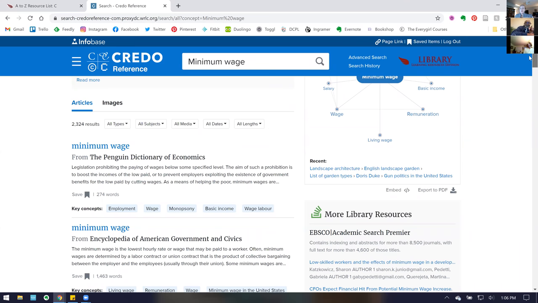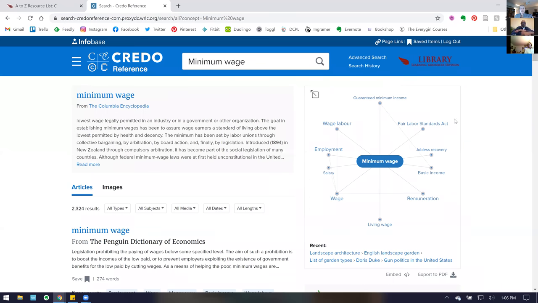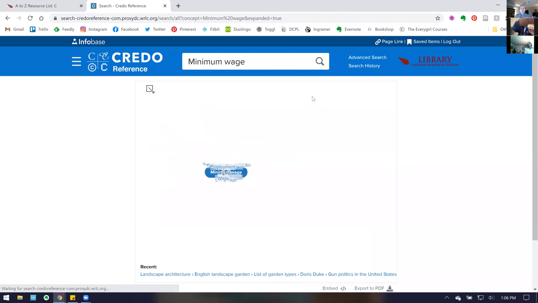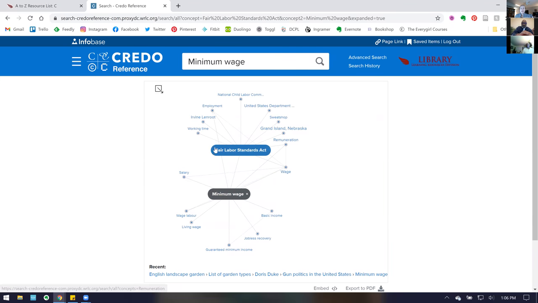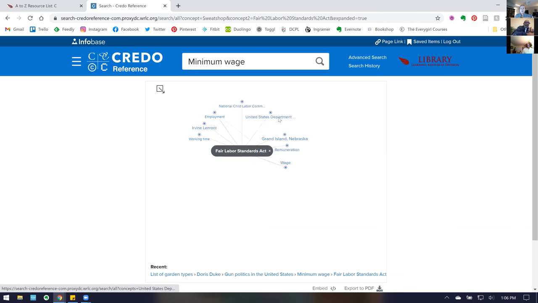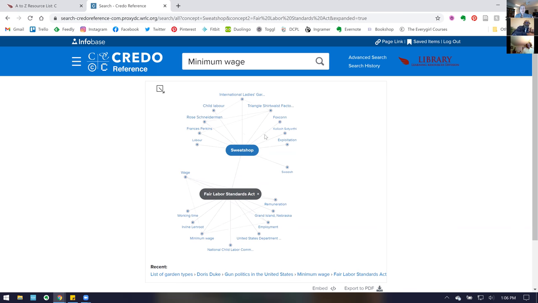Another fun function of Credo that I personally love to help students explore topics is this web map here. It's sort of like a brainstorming function. You can expand the mind map. And what's nice about this is it connects topics that are in this database. So for minimum wage, we can think about, let's go to the Fair Labor Standards Act. And then it branches out and gives you more on that. Let's go to sweatshop. So as you can see, you can just keep clicking. This is like falling down the Wikipedia link hole, except you're in our Credo database.